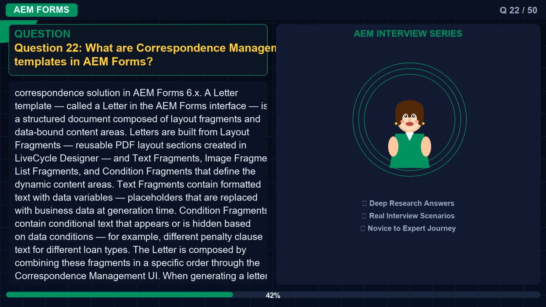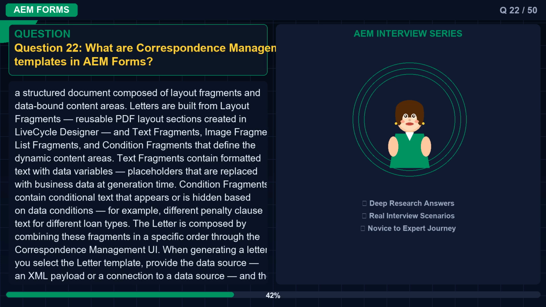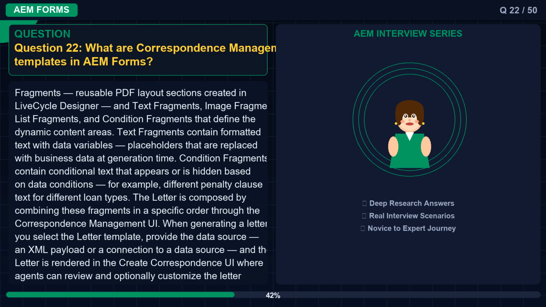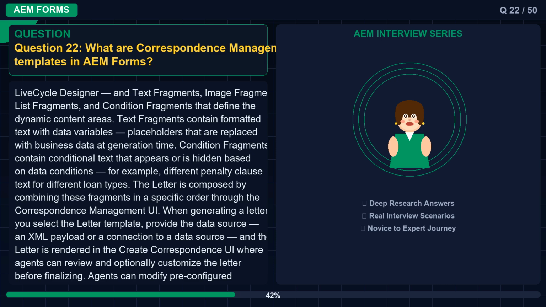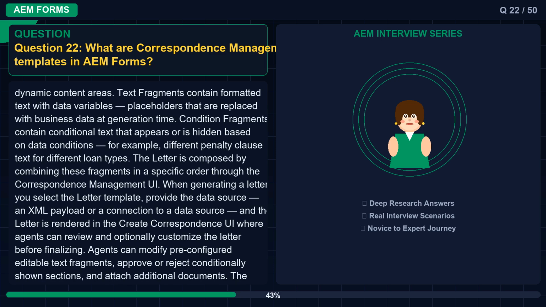Letters are built from layout fragments, reusable PDF layout sections created in Lifecycle Designer, and text fragments, image fragments, list fragments, and condition fragments that define the dynamic content areas. Text fragments contain formatted text with data variables, placeholders that are replaced with business data at generation time. Condition fragments contain conditional text that appears or is hidden based on data conditions, for example, different penalty clause text for different loan types. The letter is composed by combining these fragments in a specific order through the Correspondence Management UI.